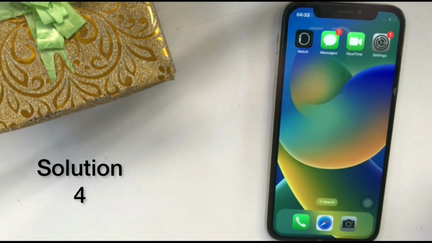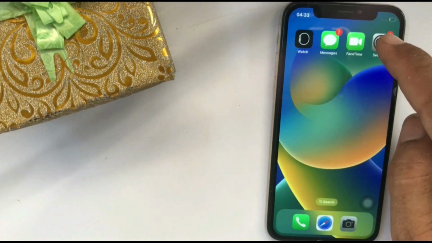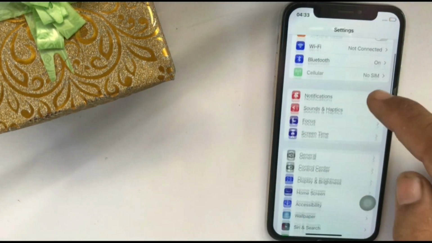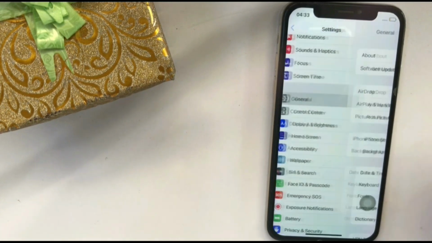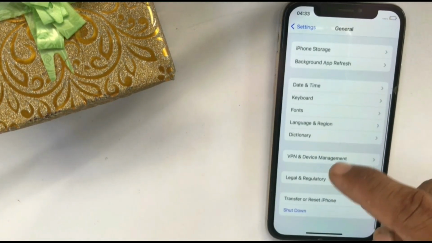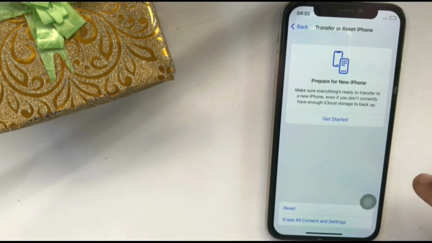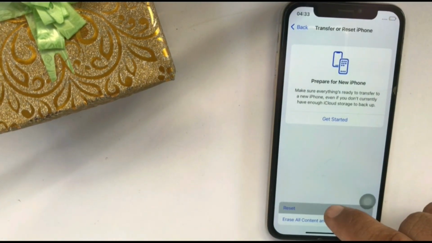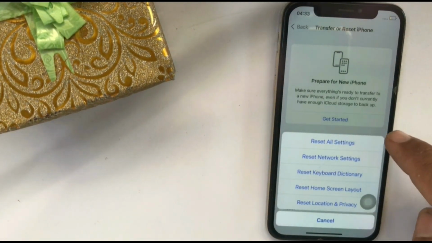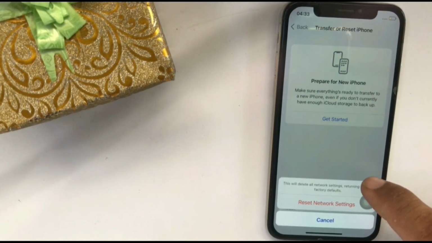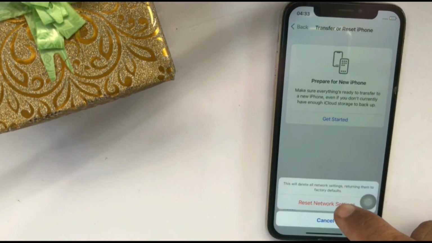Solution 4. Click on Settings, click General, scroll down to find Transfer or Reset iPhone and click on it. Click on Reset Network Settings. Enter your iPhone passcode. Again click on Reset Network Settings to confirm this process.